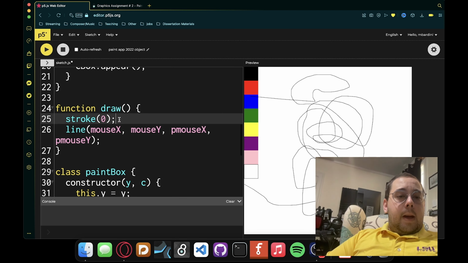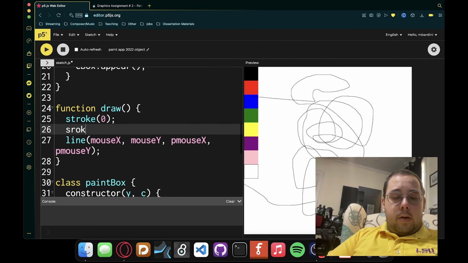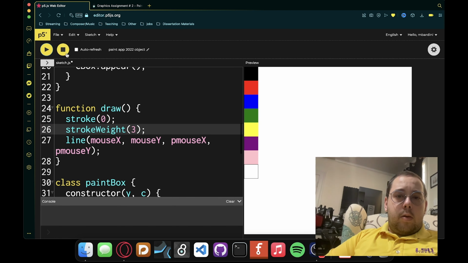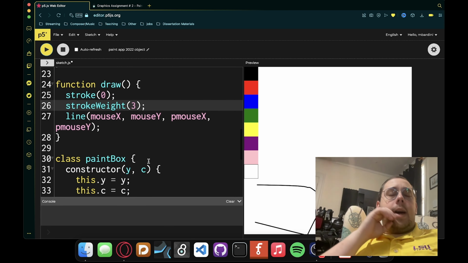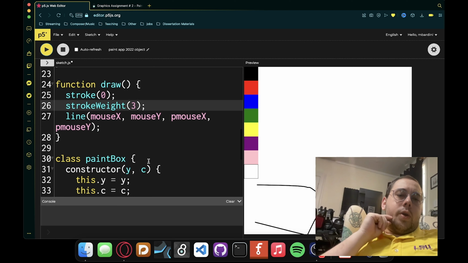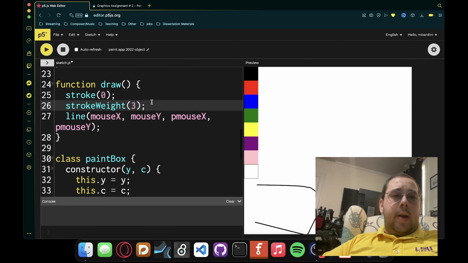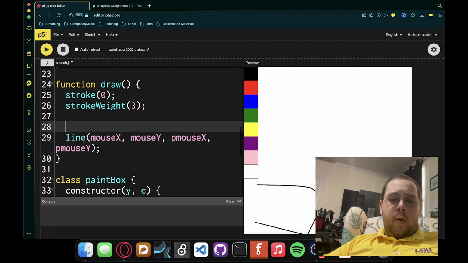I want to make that a little thicker though. This stroke weight 3. Anyway, yeah, we'll leave it at 3 for now. All right. So we've got a few things to work on next. So I'm just going to go down them in the order that I see them.